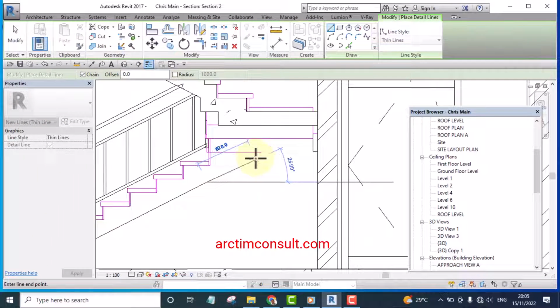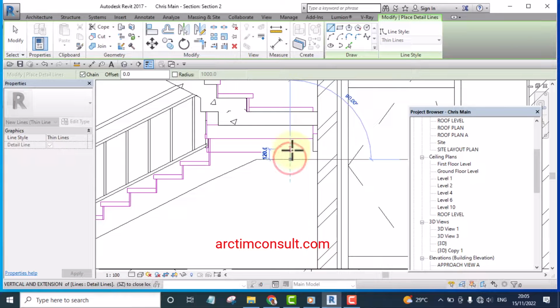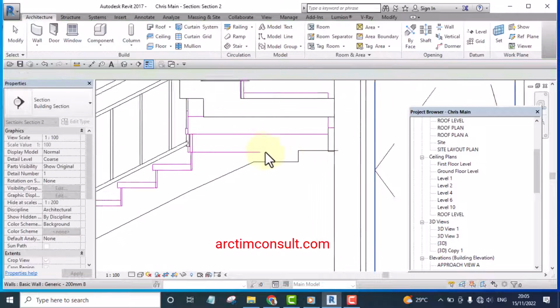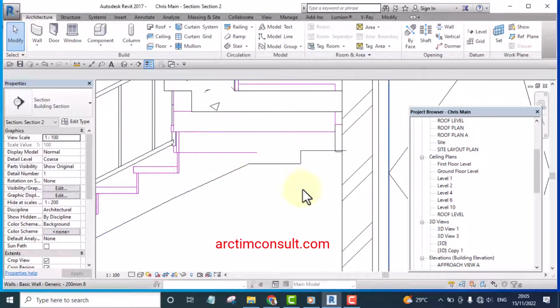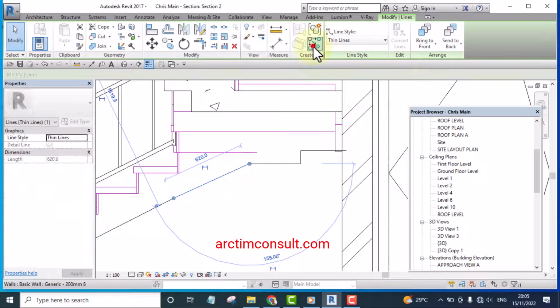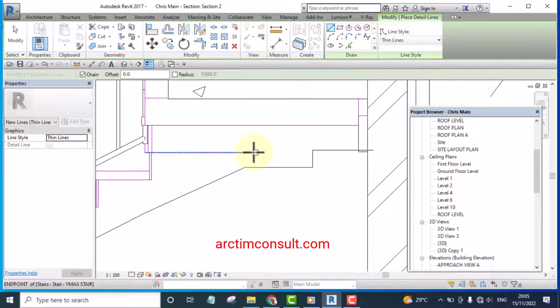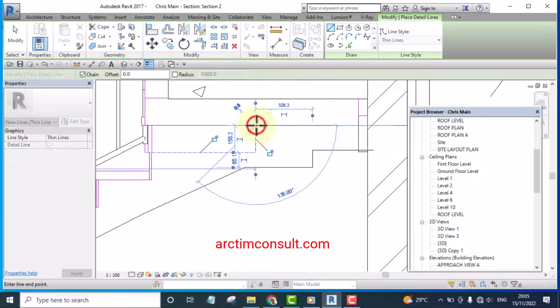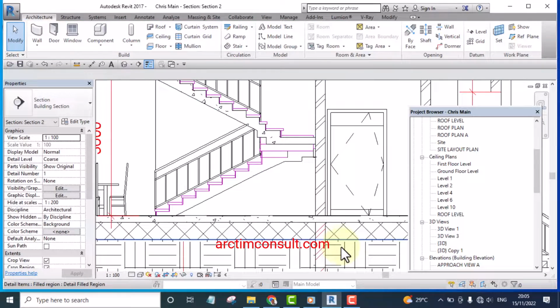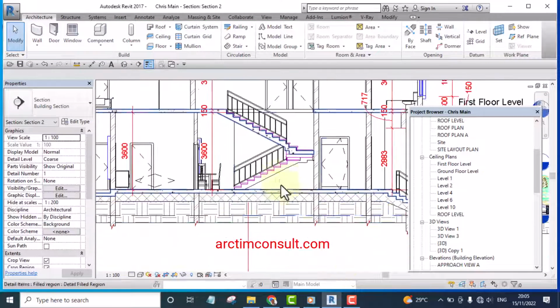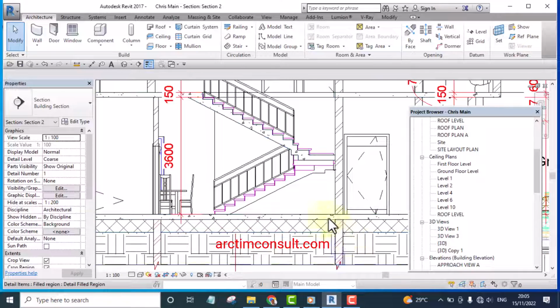to here, something like this, and I go like that. And this one is not supposed to just finish like that. Select line again, create similar, and take this one up like that. Yeah, that is it. I've completed that.